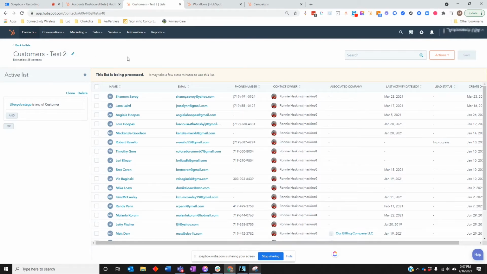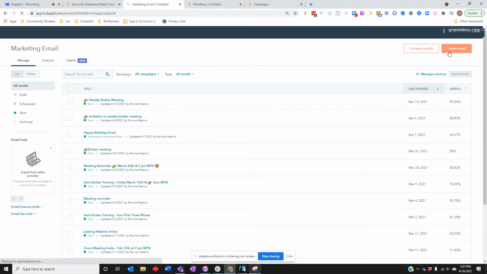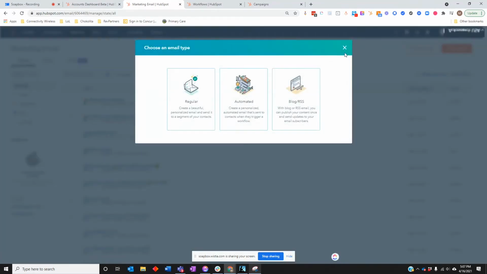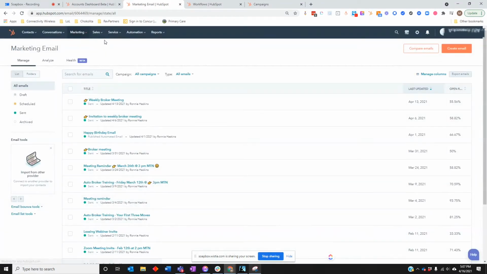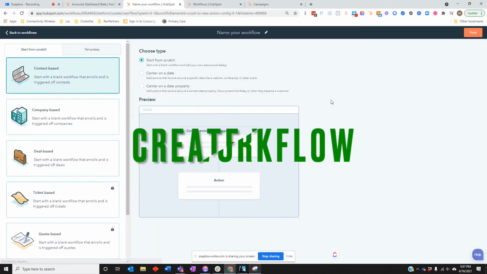Now step three is we're going to create the emails. There are two ways to do this. You can go to marketing, emails, where you can create emails and automated emails. Or what I prefer to do many of the times is go straight to automation, workflows. Remember, every workflow deserves a folder. So give it a folder, create workflow.